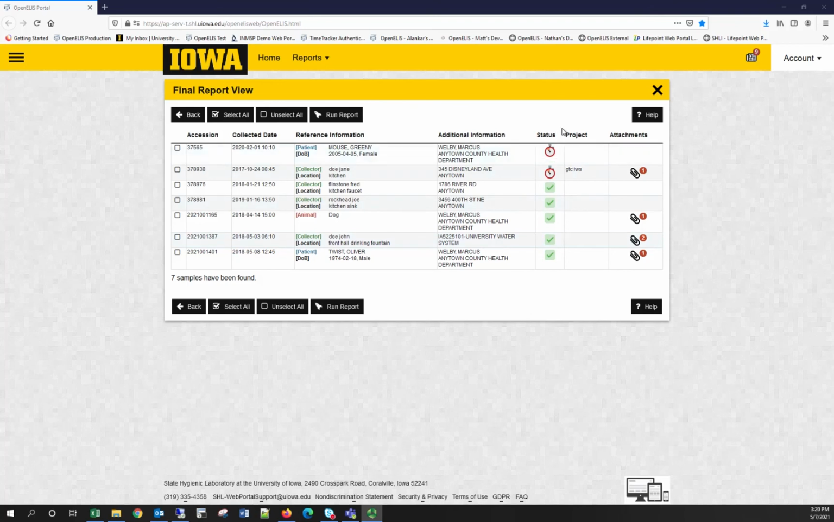The next column shows the testing status of the sample. A clock means in progress. This means that there are some pending tests on that sample. But there also has to be at least one result available, or the sample would not show up on the final report view screen. A green check mark means that all the tests on that sample have been completed and can be viewed.